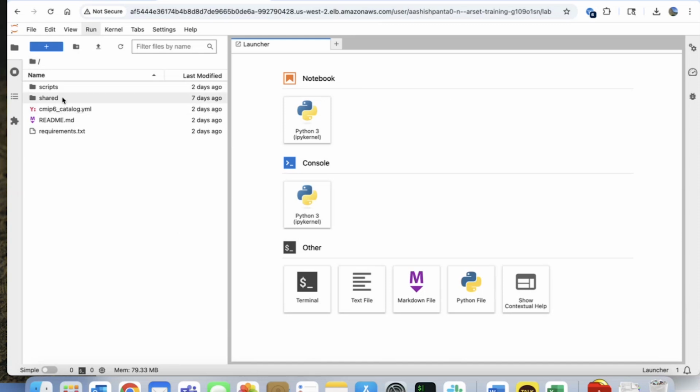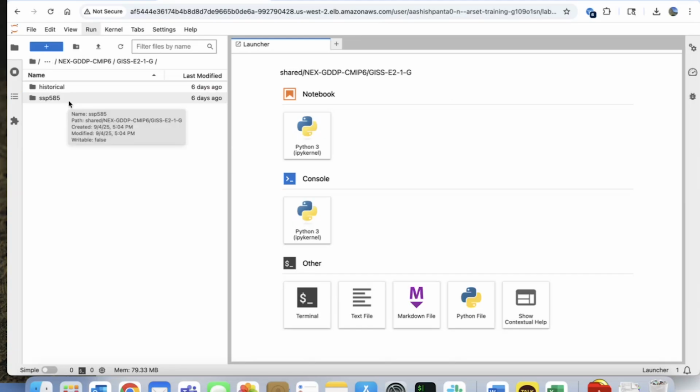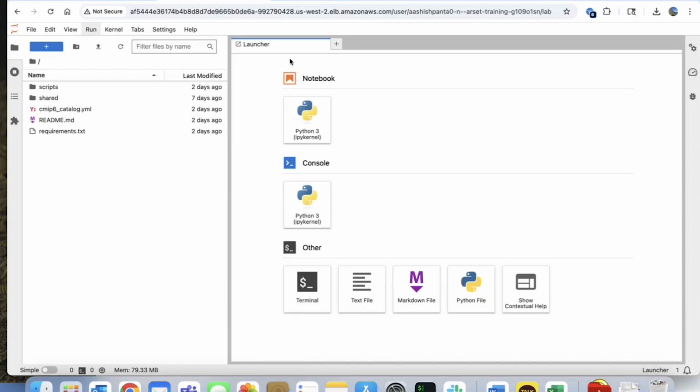This shared folder is actually a file share that has some samples of the NEX-GDDP CMIP6 data that we've discussed earlier. We have one model here, just GISS, that we will be using in these examples for you. And again, this is shared, so everyone has access to this.